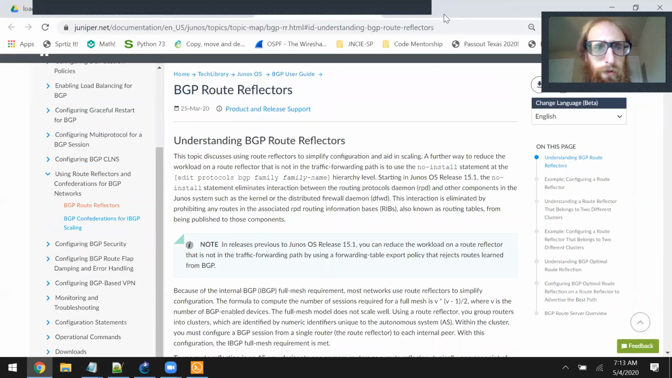BGP route reflectors, understanding BGP route reflectors. This topic discusses using route reflectors to simplify configuration and aid in scaling. A further way to reduce the workload on a route reflector that is not in the traffic forwarding path is to use the no install statement at the edit protocols BGP family name hierarchy level.